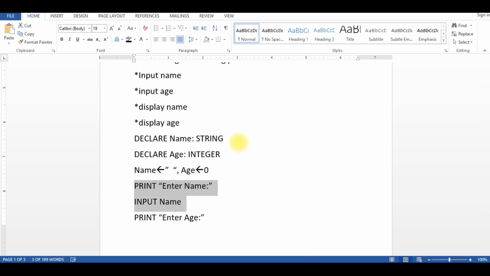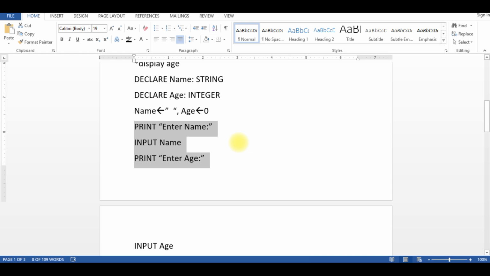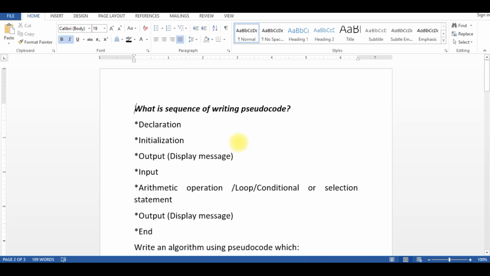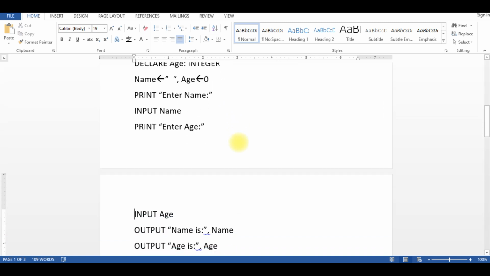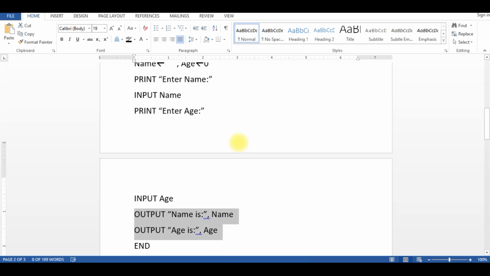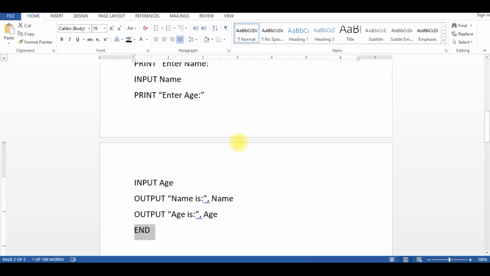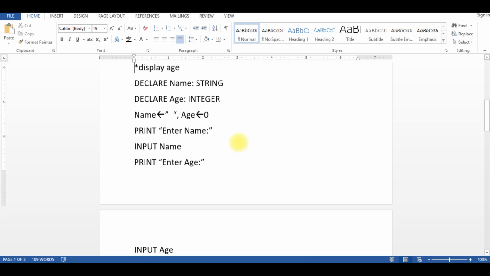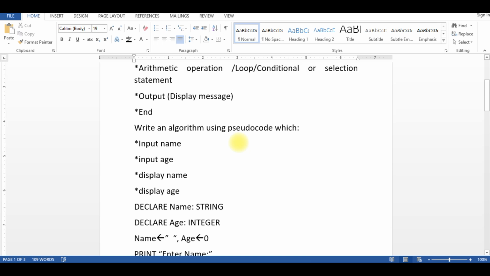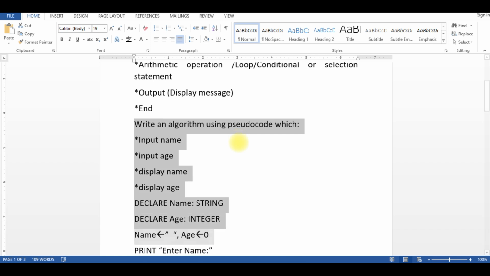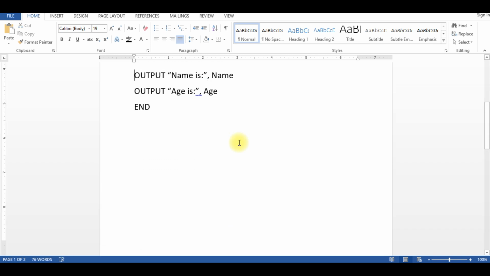We displayed the message and then input, then again display the message, then again input. Now there is no arithmetic operation, loop or conditional statement required, so we jump over to the display message. So in the last we just displayed our message and then our pseudocode is finished here. Pretty simple, right? So this is how we write the pseudocode. I hope you get the concept. Now let's solve another question.